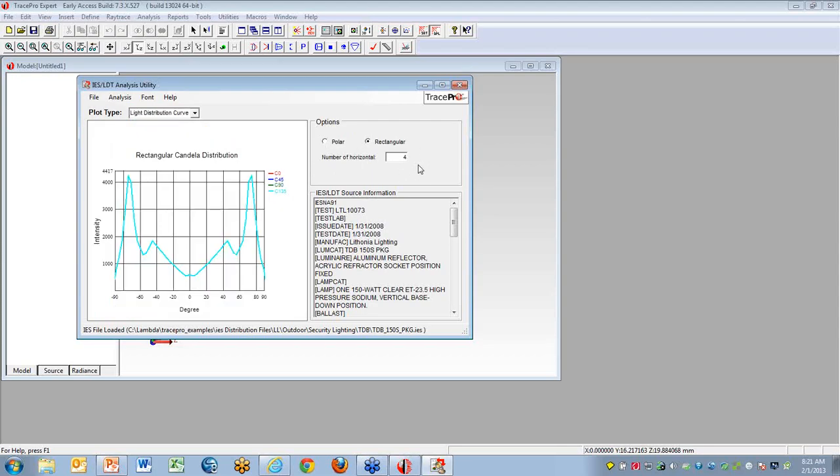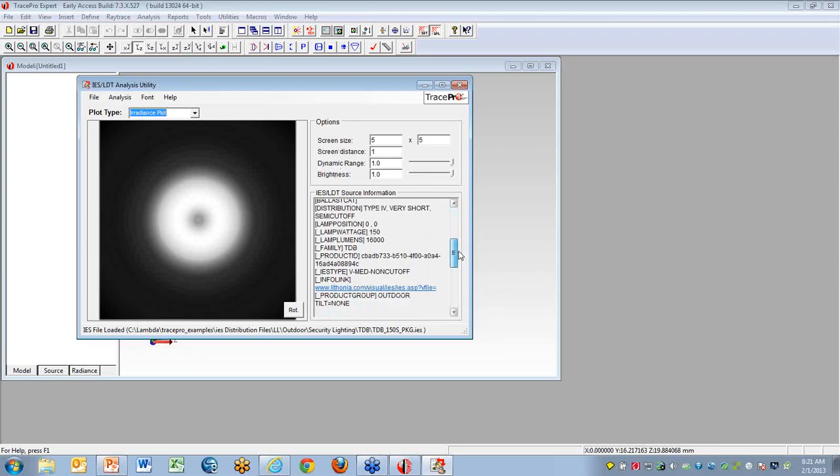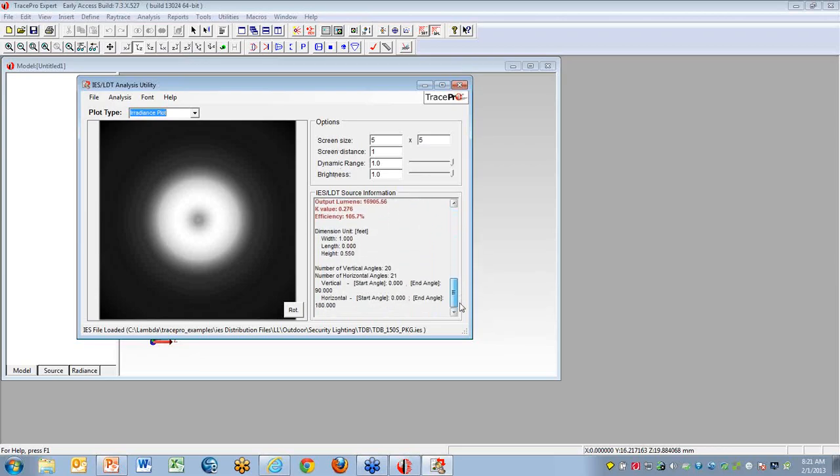You can specify the number of horizontal angles that are shown over here on the right-hand corner of this particular plot. And finally, the last plot is the radiance plot. And you can specify the screen size, the screen distance, the dynamic range, the brightness, and so forth. And here's all your information about that source that we read in from the IES file, just to make sure that you have brought in the correct IES file.